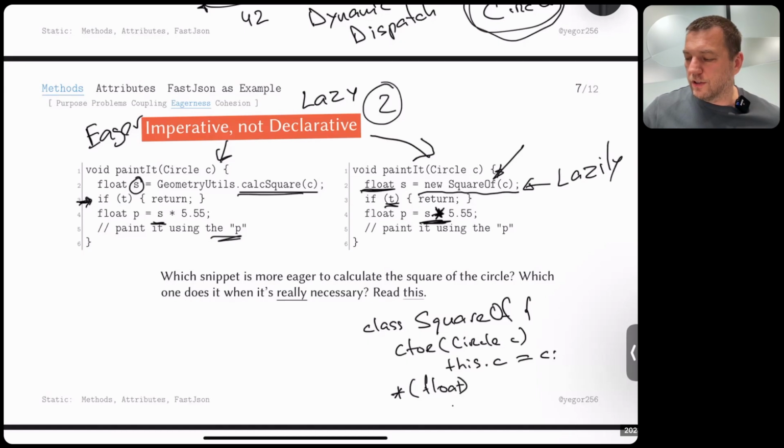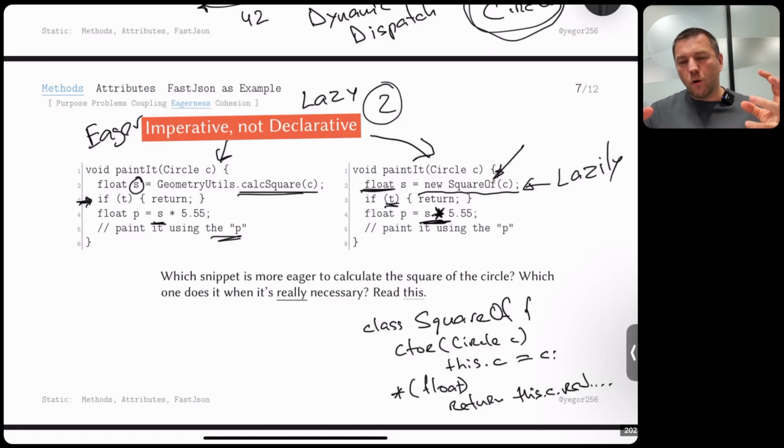And it returns this.c.radius, and so on. You understand? So that's the idea. So when you create an object, you only encapsulate. The constructor never does any evaluation. That's very important to note and mention here.